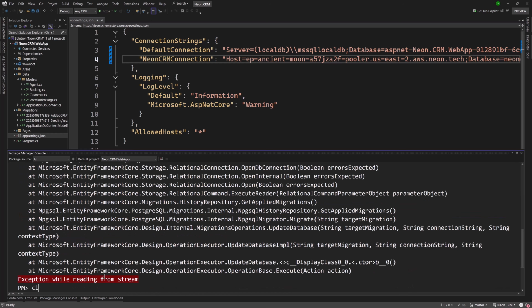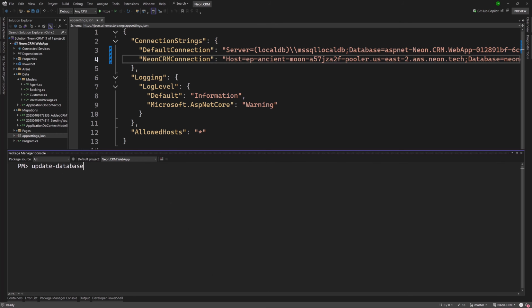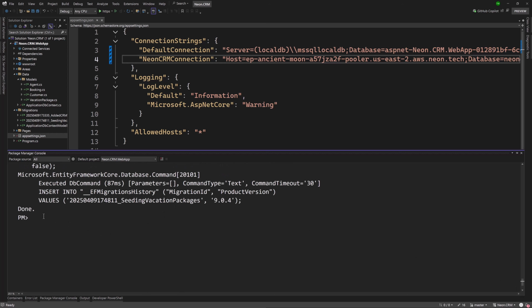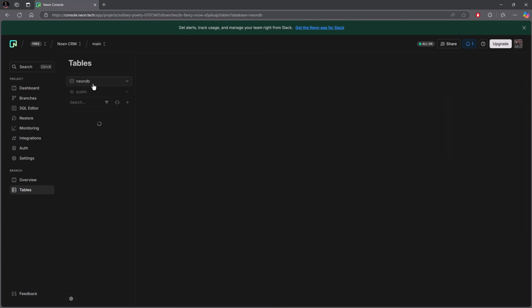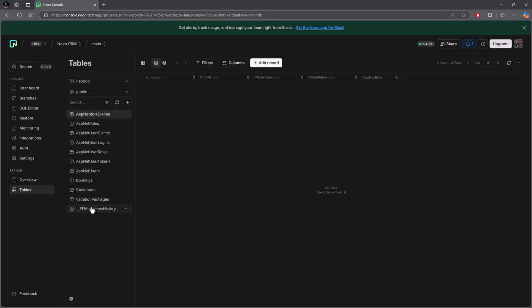Now that we have our connection string and everything defined, let's jump back over to our package management console and write update-database. You'll see a message that says done. If I go over to the Neon console and go to tables, then I will see NeonDB and several tables.